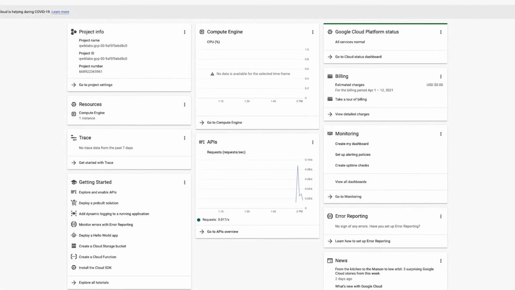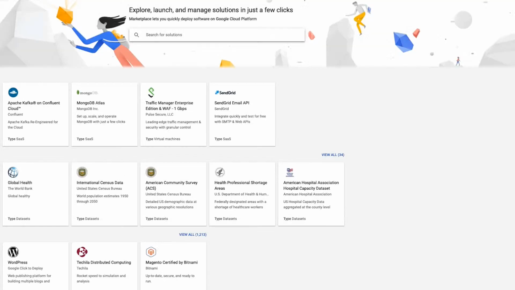Okay, so we've seen how to configure a virtual machine by specifying all of our requirements ourselves, and that takes a little bit of time. What we do have to help us with this scenario is the Google Cloud Marketplace. The Cloud Marketplace is a place where we can find pre-configured solutions in addition to data sets and other utilities that we may want to use.